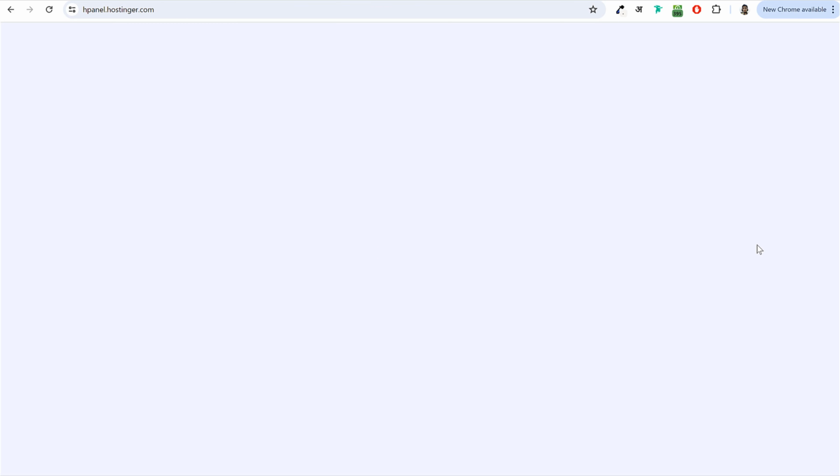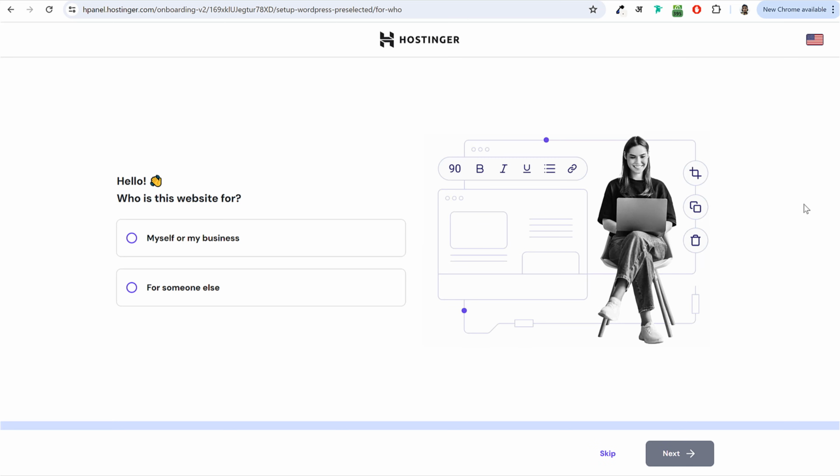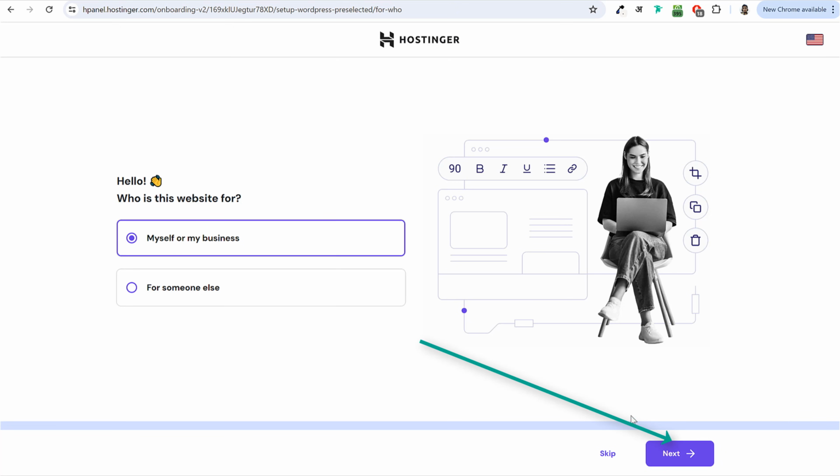Now once you make the payment and once your payment is successful, you'll automatically be redirected to this page. And here they will ask you a few things. So first of all, they're asking who you're creating this website for, yourself or somebody else. We'll select the first option, myself or my business. And then after that, we'll click on this next button at the bottom right corner.